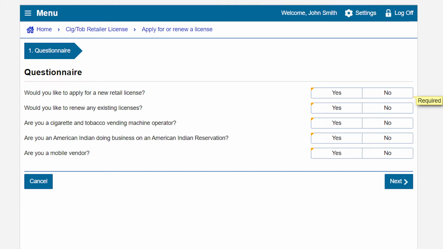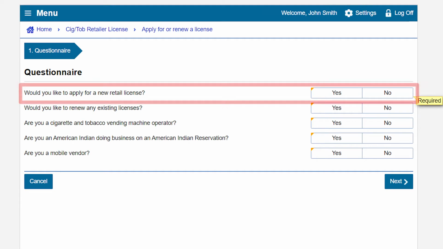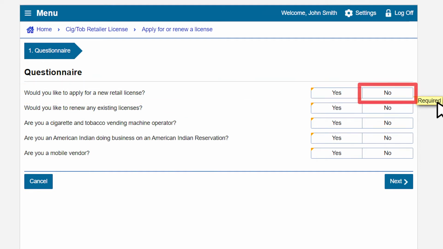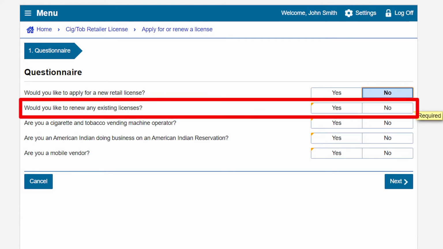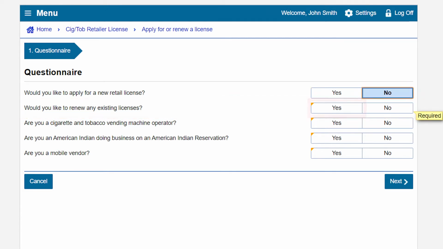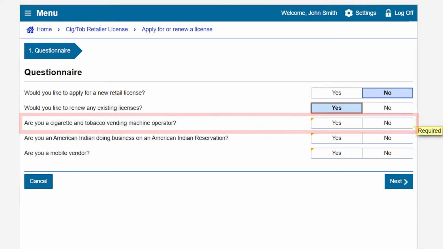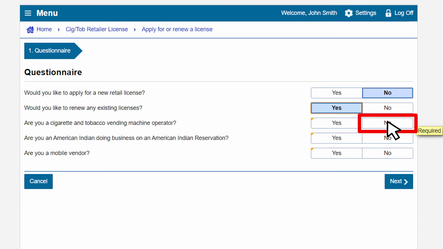Review each question and select yes or no to answer. In this example, we are not applying for a new retail license and will select no for the first question. We will be renewing an existing license, so let's select yes for the second question. We are not a cigarette and tobacco vending machine operator, so we will select no for the third question.